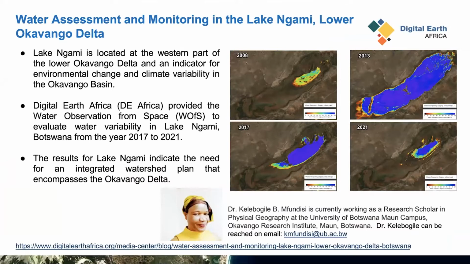For example, Digital Earth Africa has been supporting a researcher at the University of Botswana, Dr. Kiloboge Mufundisi, who's been looking at the Okavango Delta, and more specifically at the changes over Lake Ngami, and showing this using the Digital Earth Africa water observation from space. We've been able to see some of the amazing results as captured from this image, and you can see you can be empowered to tell the story. And some of this work is very useful in informing the policy makers so that they can actually use Earth observation to support development.